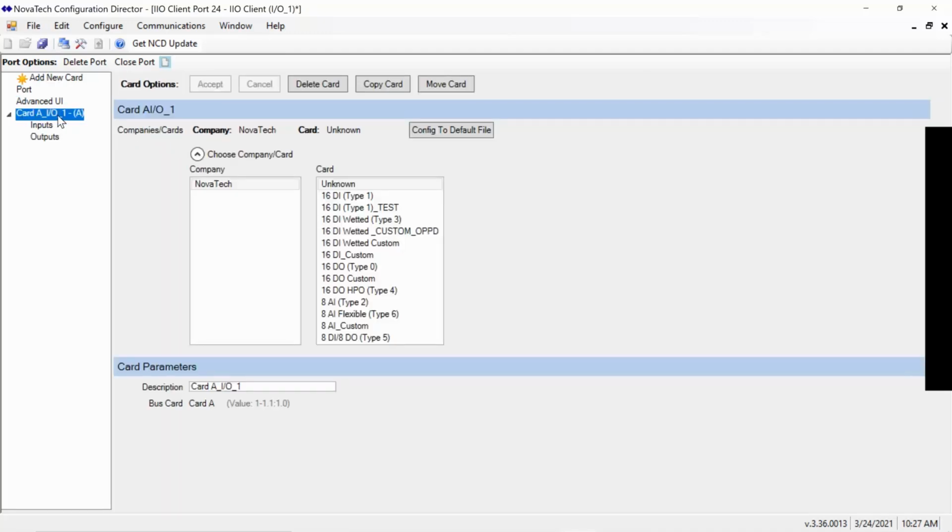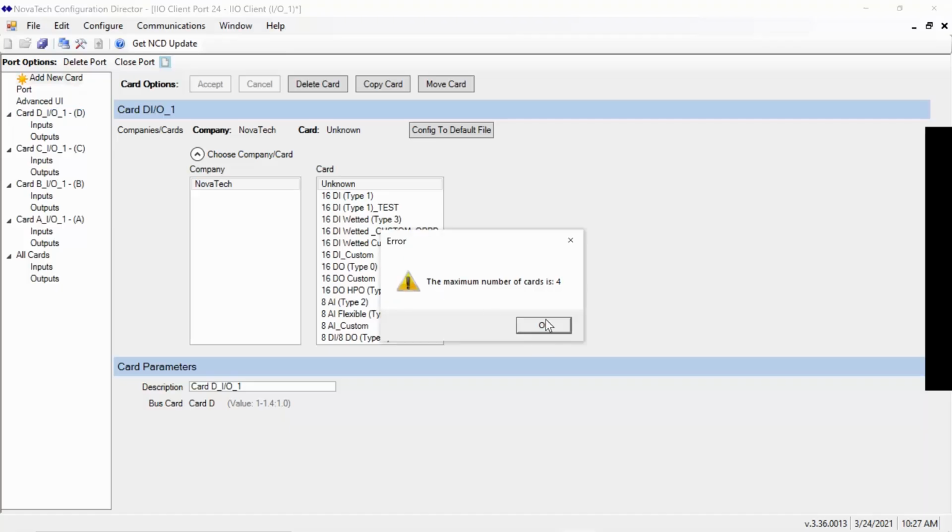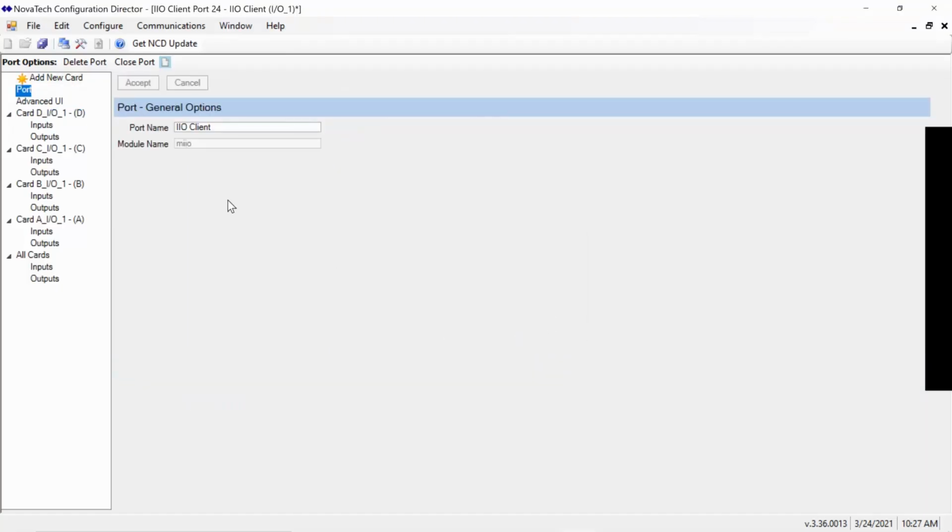Notice that it adds a card A for me. Again, like I mentioned, there's 4 different cards on the Orion I/O. So I'm going to proceed to add a second card, card B, and then add my card C and add card D. So now that I have all 4 cards created, notice if I try to add a 5th card, it gives me a limit indication of 4.